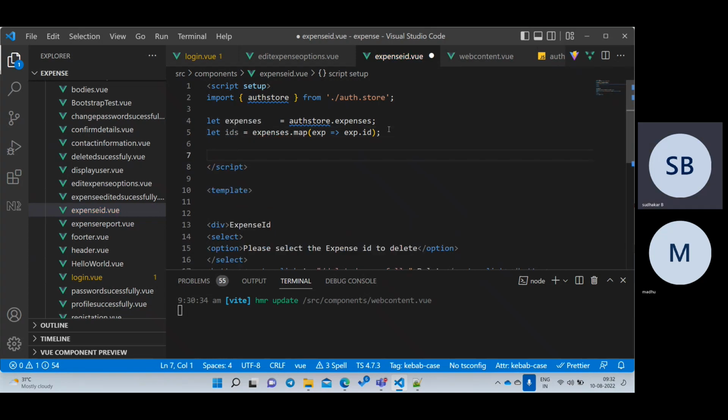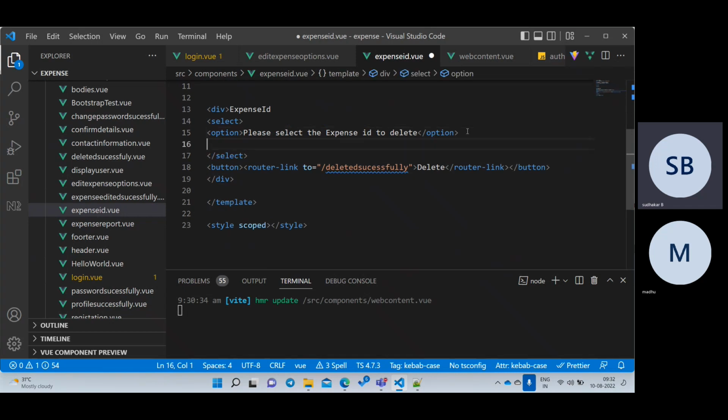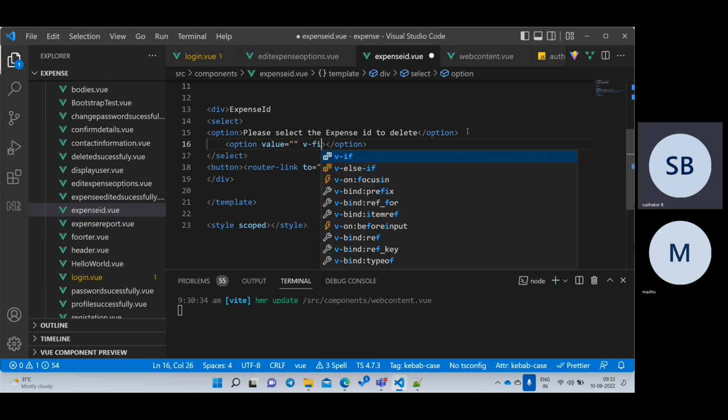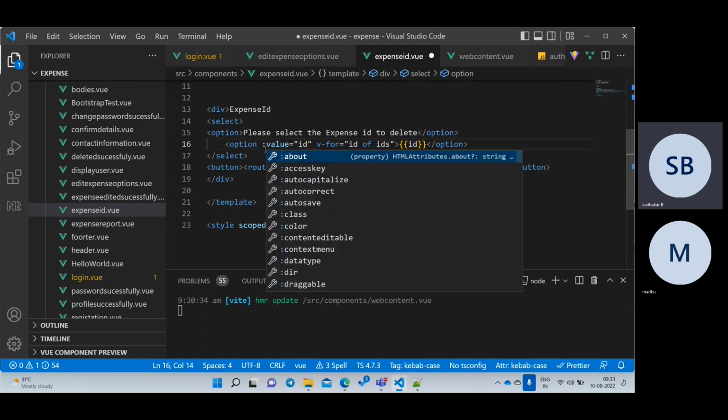Now once I got the ids, what I need to do? Go and write the option tag here. Iterate it. How to iterate it? v-for, id of ids. I need to display that id, right? Same id I want to send, so that is the reason I am sending it in the value. Value is also important.